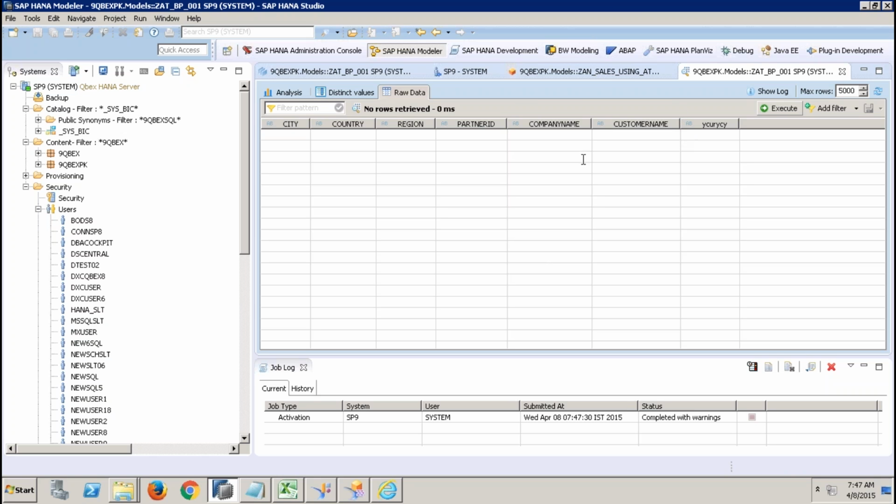Could not execute grant select on schema to sysrepo with grant option. You don't have privileges to assign that. Insufficient privilege. See, she is trying to give access of this.